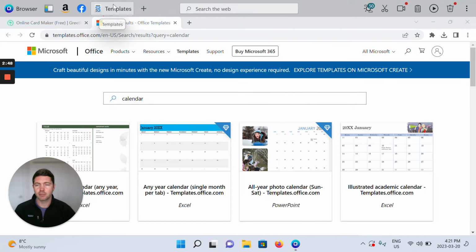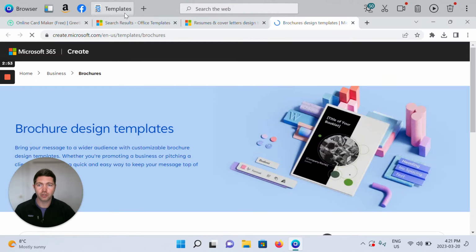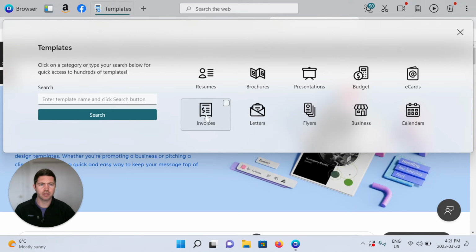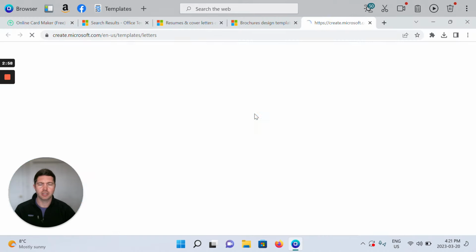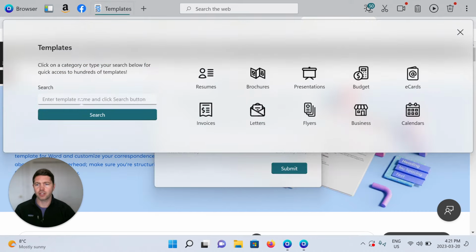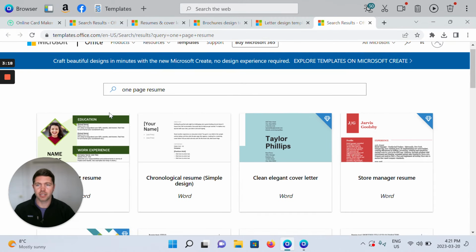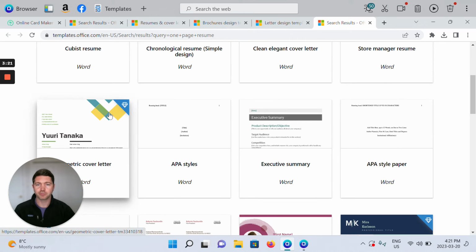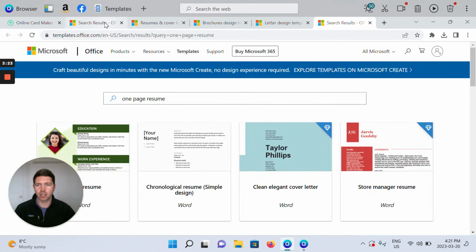templates.office.com. Let's just take a peek at a bunch. Resumes, brochures, letters, all sorts of things. And then you're able to search as well. So let's say, what's an example? One page resume. So you're able to search immediately right on templates.office.com, but from our app. So we can just take a look at a couple.